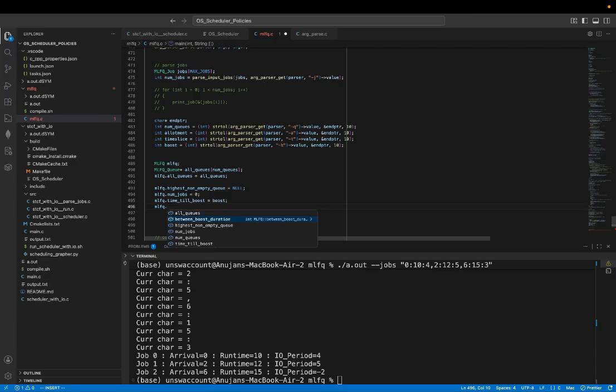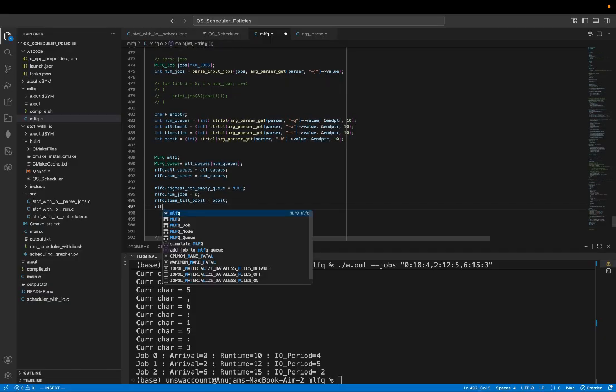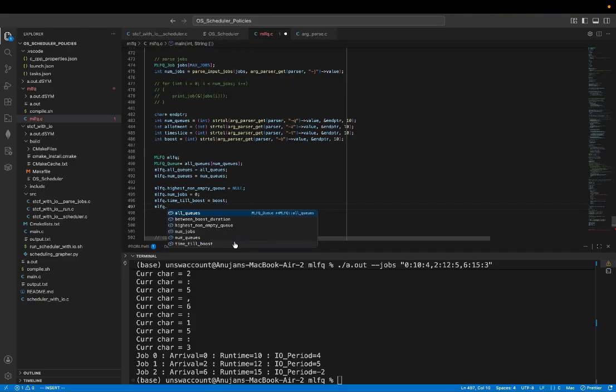I've done that. Number of queues I've done, right? Maybe not. I've done that. Num queues I've done, num jobs I've done, highest non-empty queue, between boost duration, and all queues. Okay, so I've done everything for that.